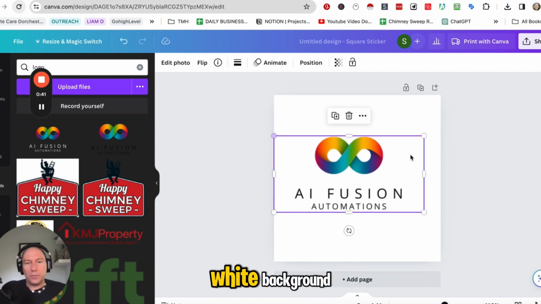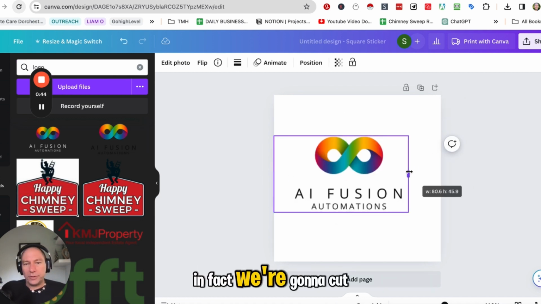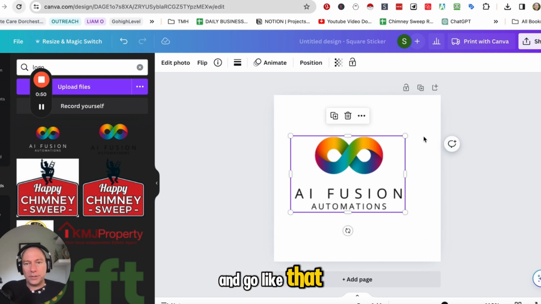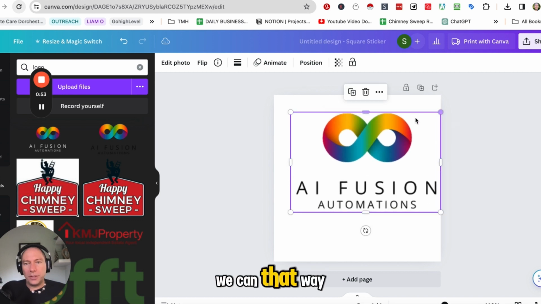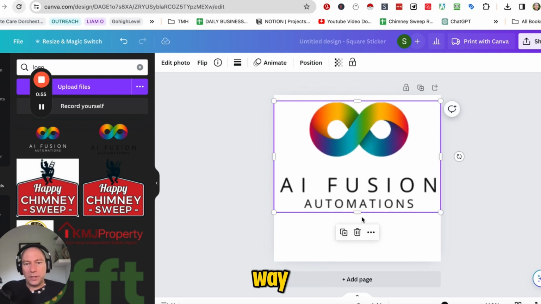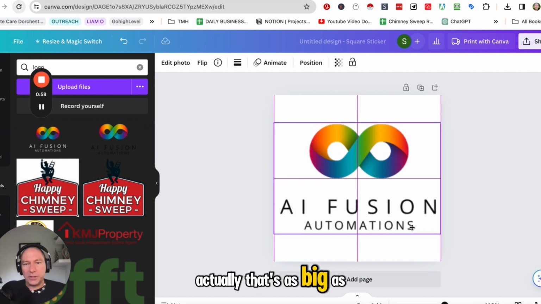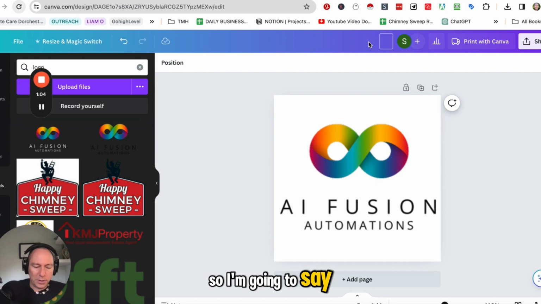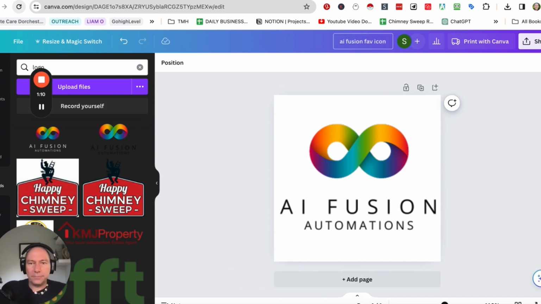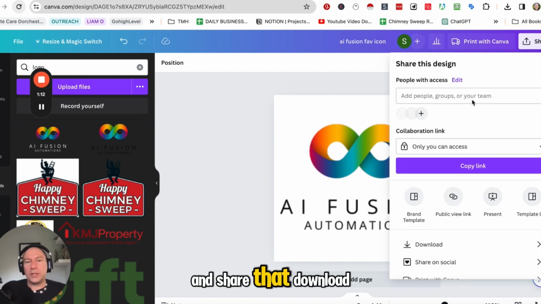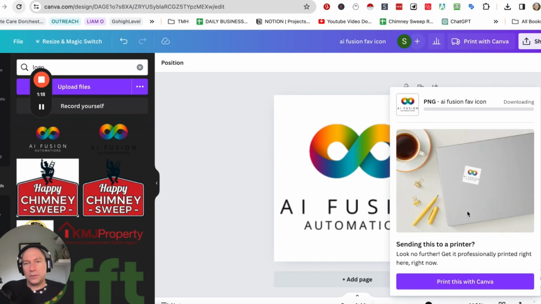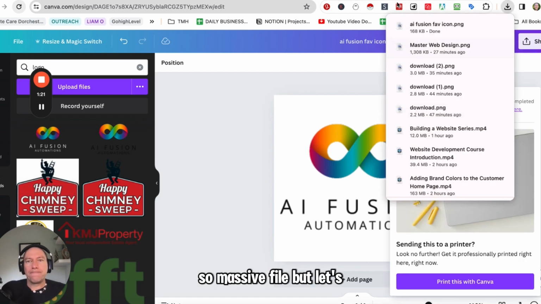So we've got a nice white background. In fact, we're going to cut off the edges so we can make it slightly bigger. Make it as big as we can that way. Actually, yeah, that's as big as it can get. Okay, that looks pretty good. So I'm going to call it AI Fusion Fav icon. I'm going to share that, download. It's a massive file, but let's see what it says.